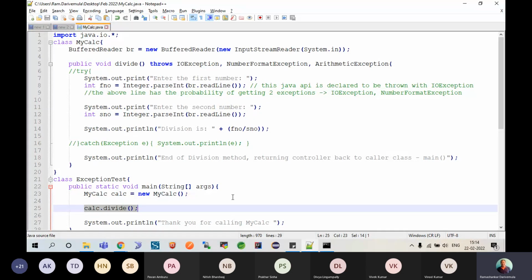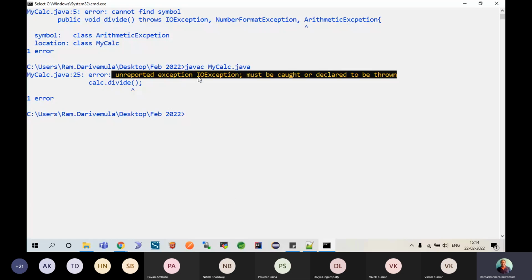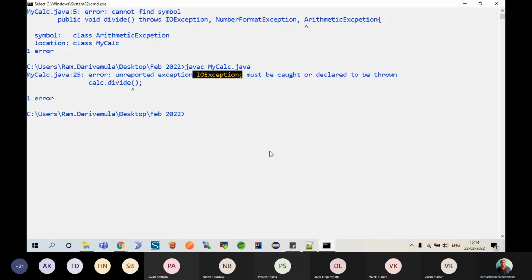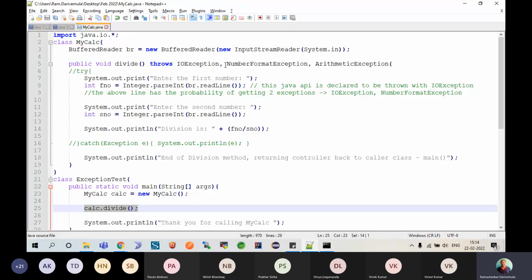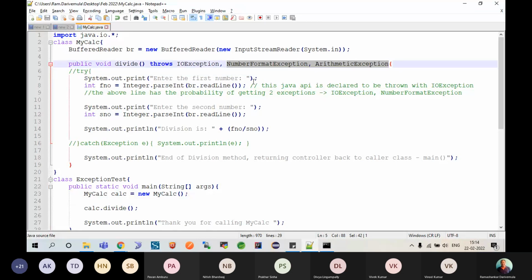Now, in this exception propagation also, if you have to identify, the compiler forces you to touch only the checked exceptions, but not the random exceptions. Am I clear on this point? It is not forcing you for these two, but it is forcing you for this. Did you understand everything? Okay.